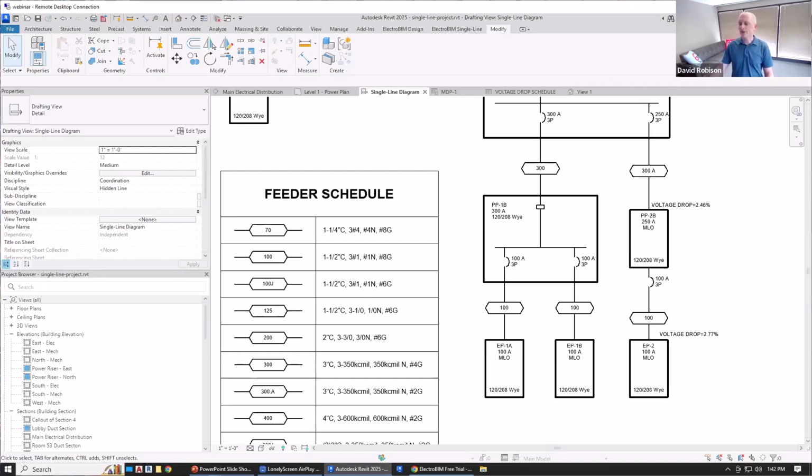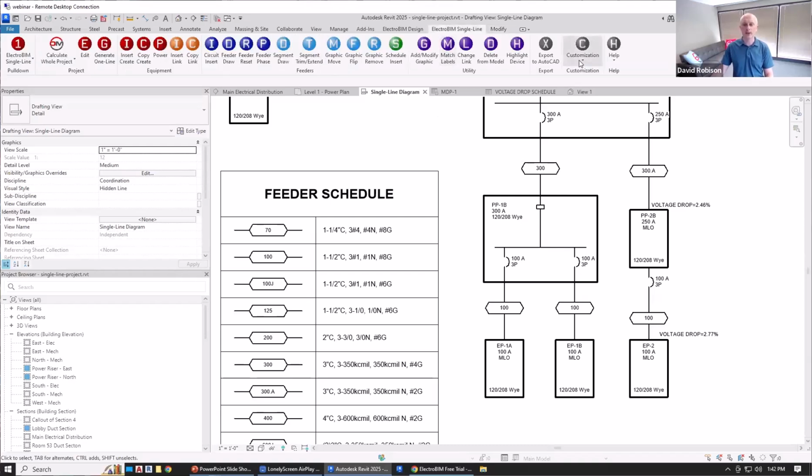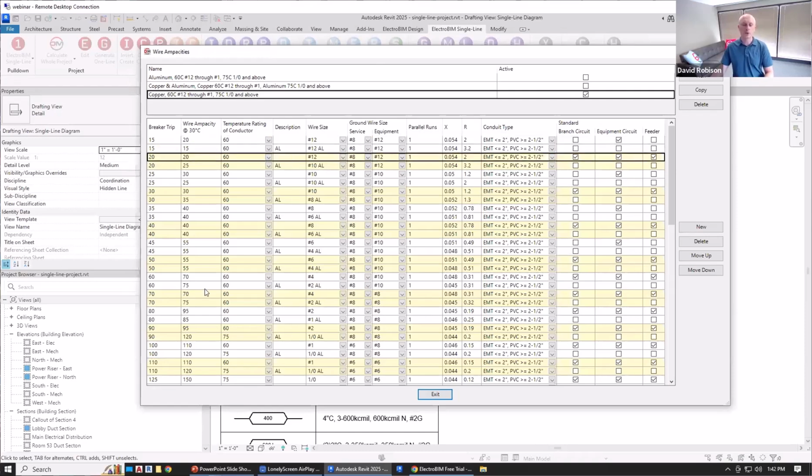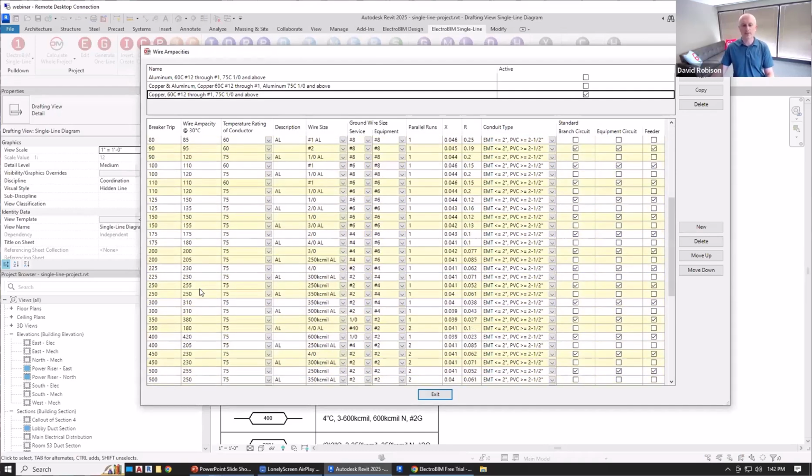Another question is, can I customize the feeder sizes with the software? You can. So all of these feeder sizes you have complete control over. And we've got a number of different places where you can do that. Just at the core, we have this wire ampacity where you specify, for a 20 amp feeder, it's going to be a number 12 wire. Pretty standard. Not many people are going to change that.